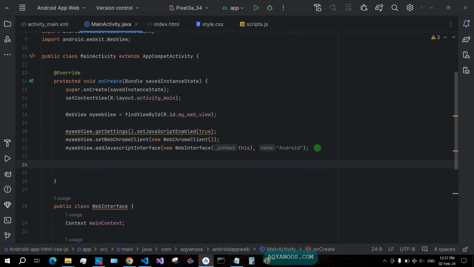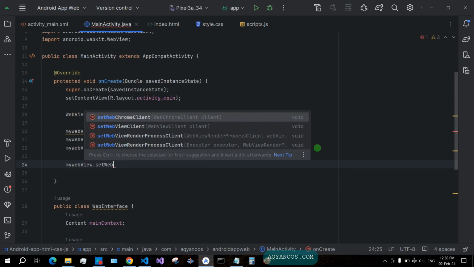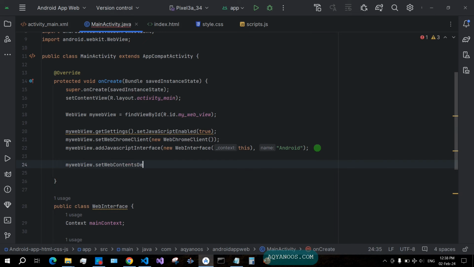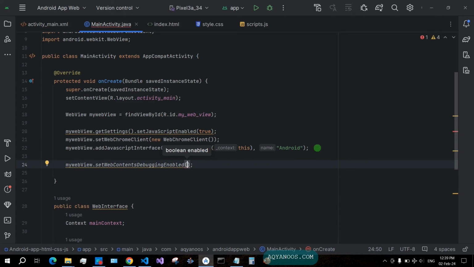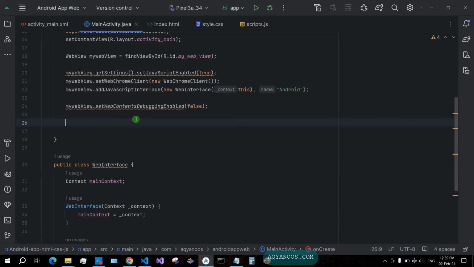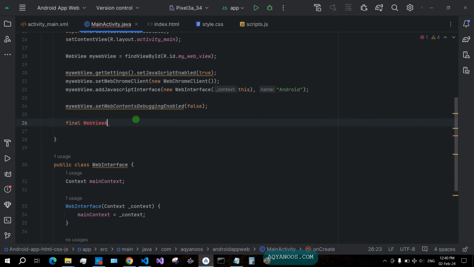Very nice. For the security reason, we have to actually disable the debugging. So my web view dot set web contents debugging, enabled false. Then create a constant variable for asset loader. Final web view asset loader, call it asset loader.